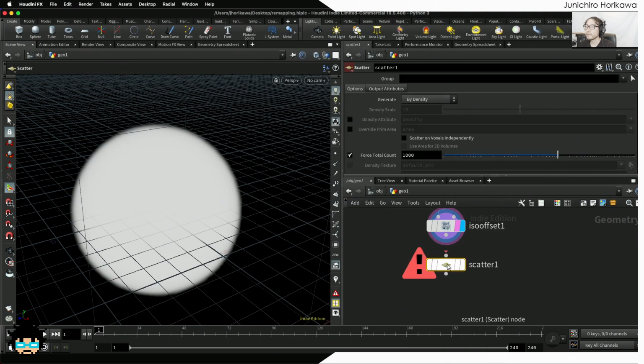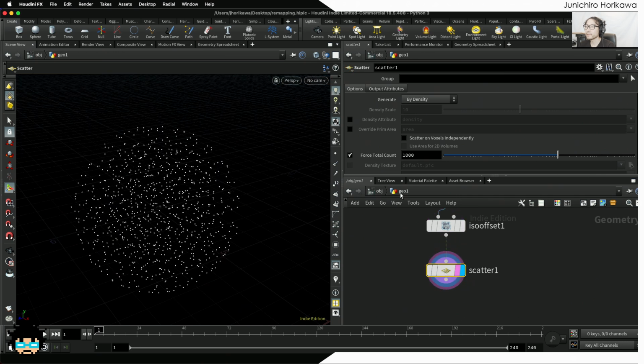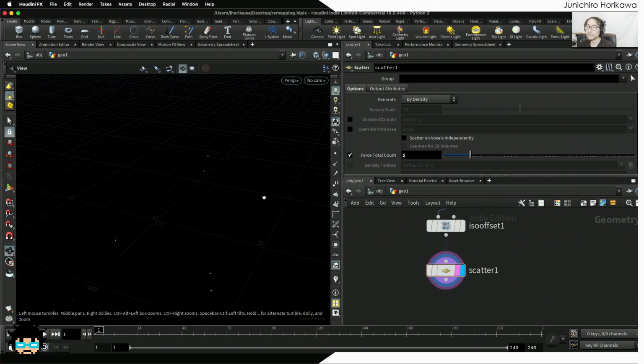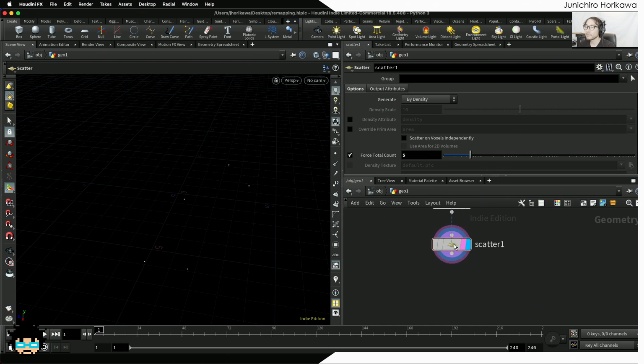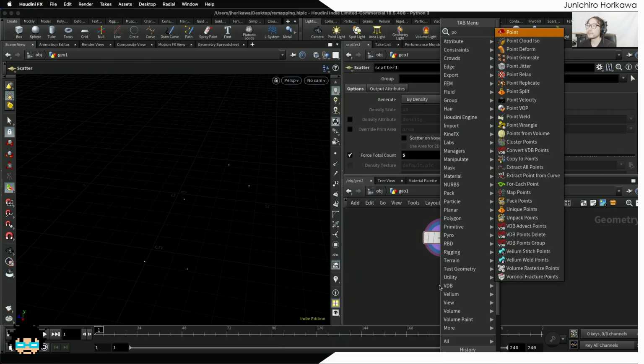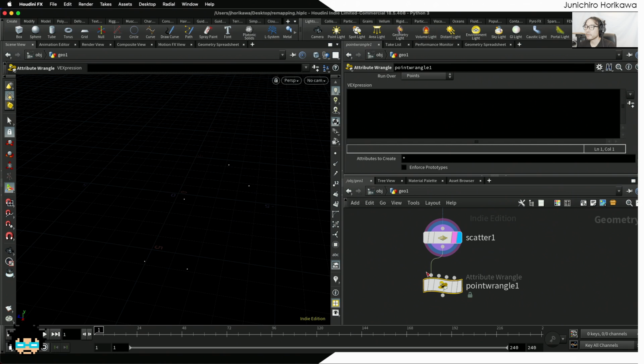And I'm going to use a scatter node to have a bunch of points inside this volume. Now the number of this point will be related to the number of sphere that you want to interpolate with. So I'm going to set this to 5 for now, so that you have 5 spheres in a space. Now, I also would like to change the scale value for each of the sphere. Also would like to apply some ID value as well. So let's do that by using a point wrangle. And let's name this scale and ID.